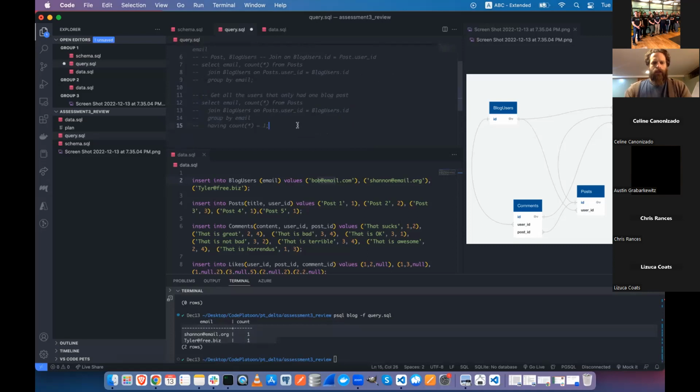With that, can I ask a question? How will you, for example, get the top one? Like the one that has the most posts? Yeah. So get the user that has the most posts, for example.